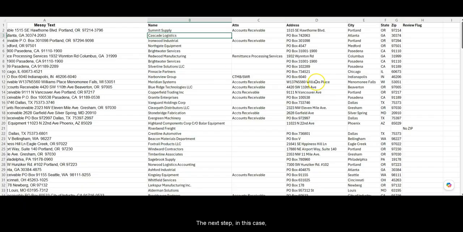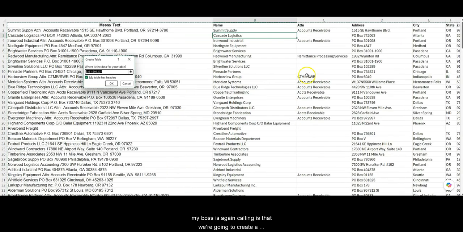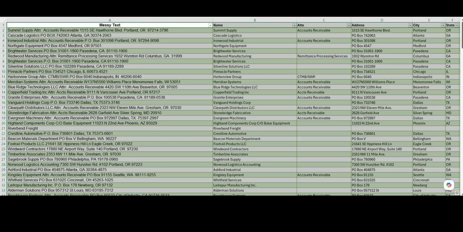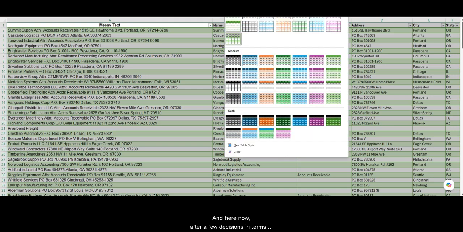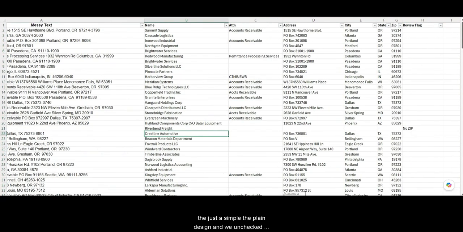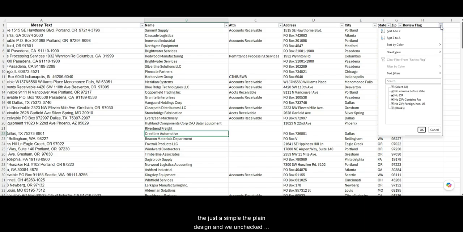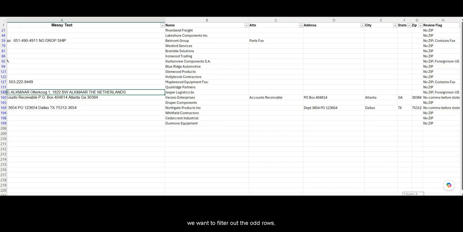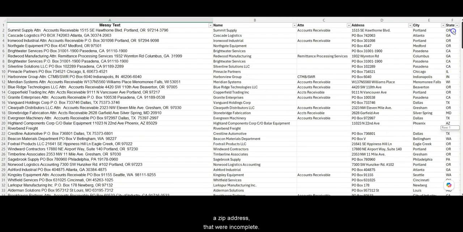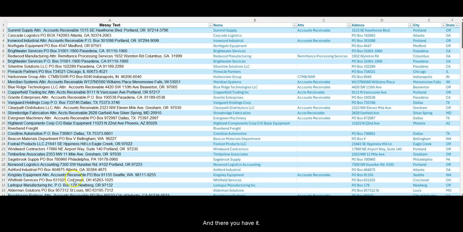The next step in this case, the quickest way, of course, my boss is again calling, is that we're going to create a table and then we're going to filter those out. And here, now after a few decisions in terms of the color, we went ahead and went to just the simple, the plain design, and we unchecked the blanks because remember, we want to filter out the odd rows, the ones that didn't have a city, a zip, or address that were incomplete. So here is the final result, and there you have it.